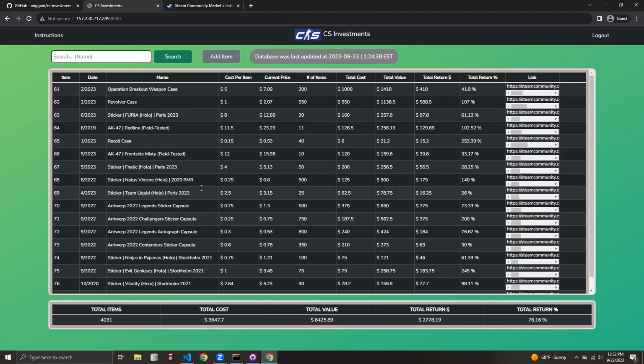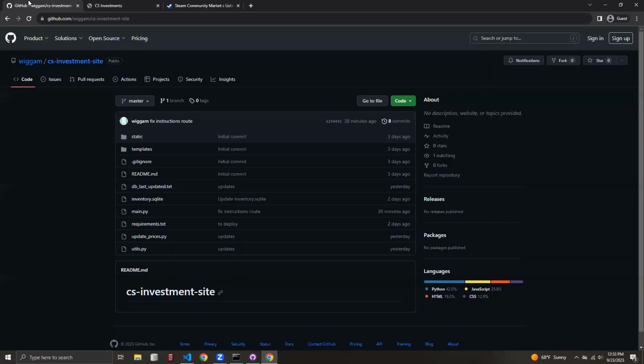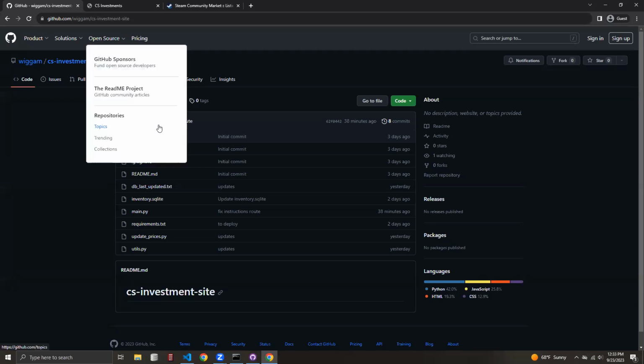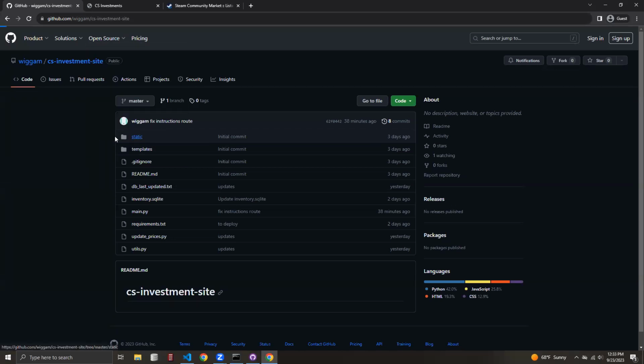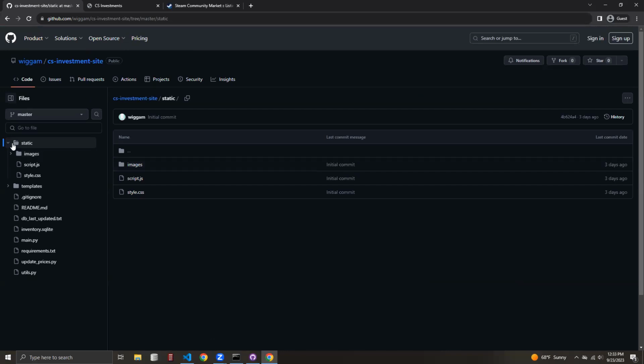And now I'm just going to be quickly walking through the code. Okay, so this code here is on GitHub, and as I said before, it is written in Python, JavaScript, HTML, and CSS. For the Python backend, we're using Flask. In our static directory, we have images, and the only image is this logo up here.